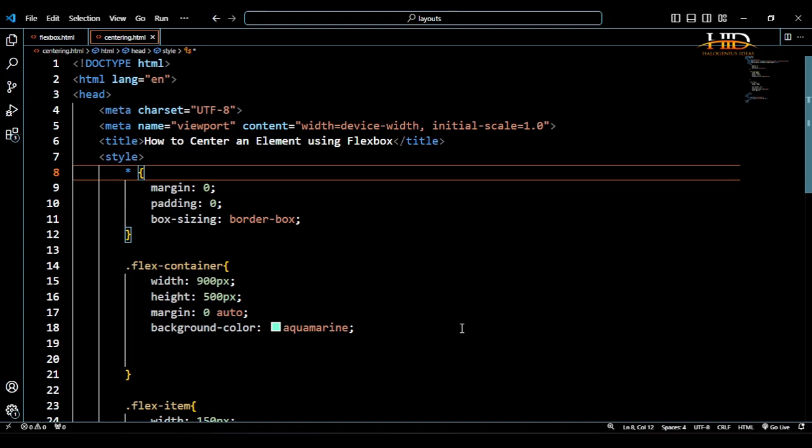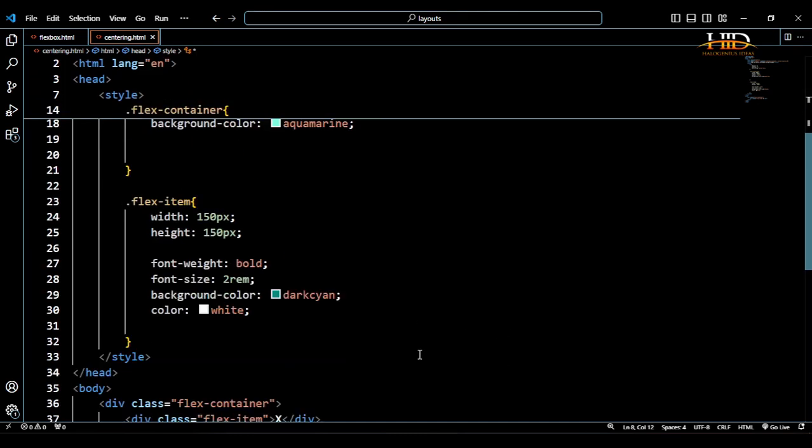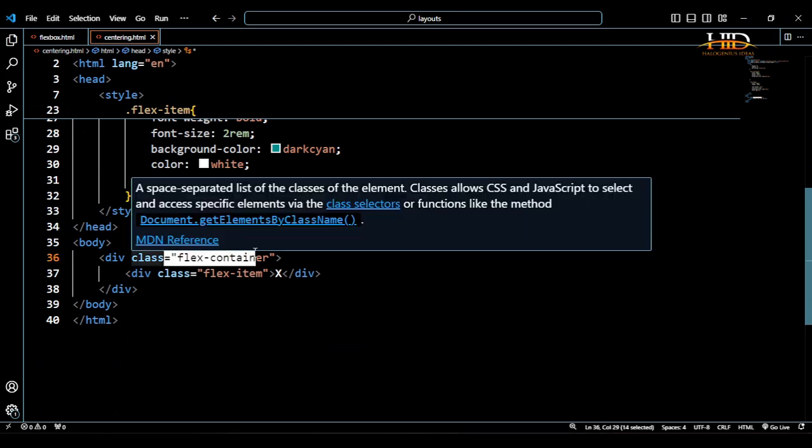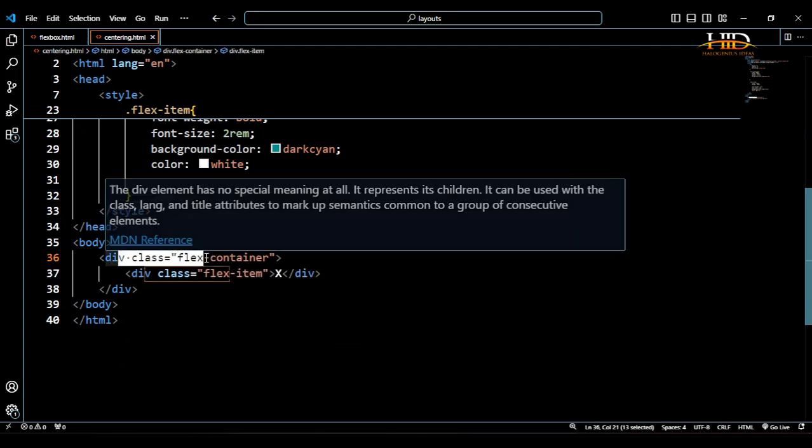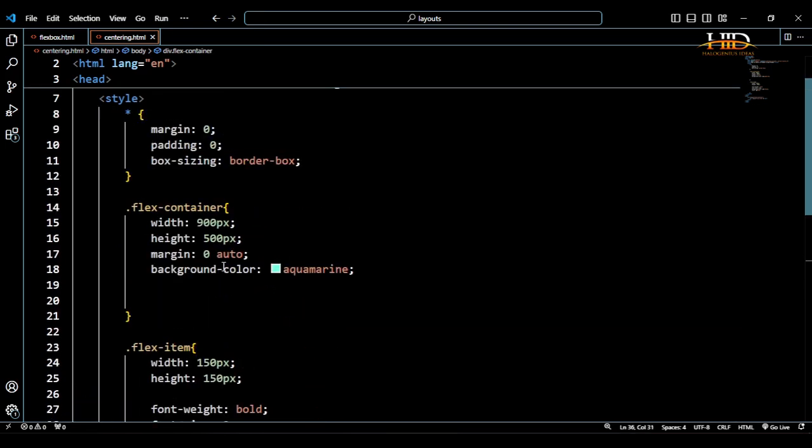In this tutorial, I'll quickly show you how you can center an element using Flexbox. Okay, I believe you have a flex container and you have the flex item. I have just an item inside the flex container and I've added a bit of styling to save us time.